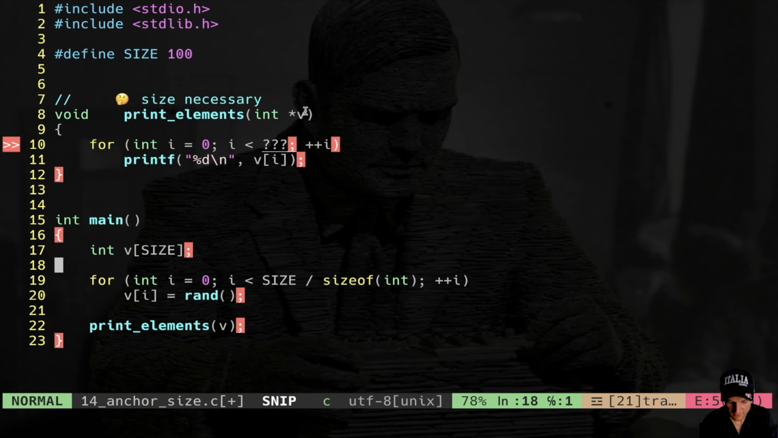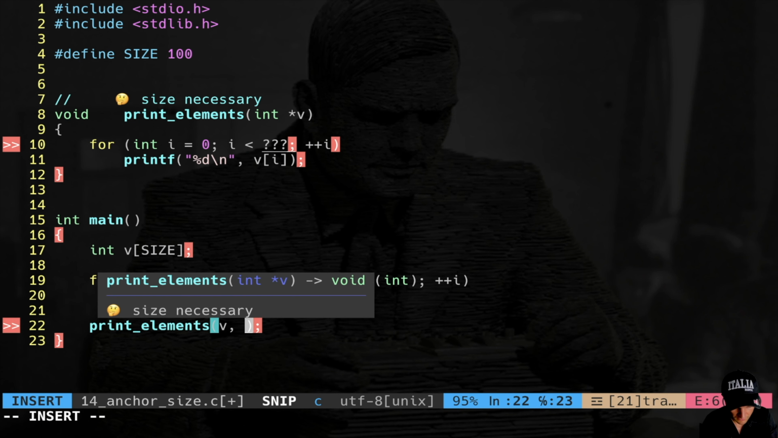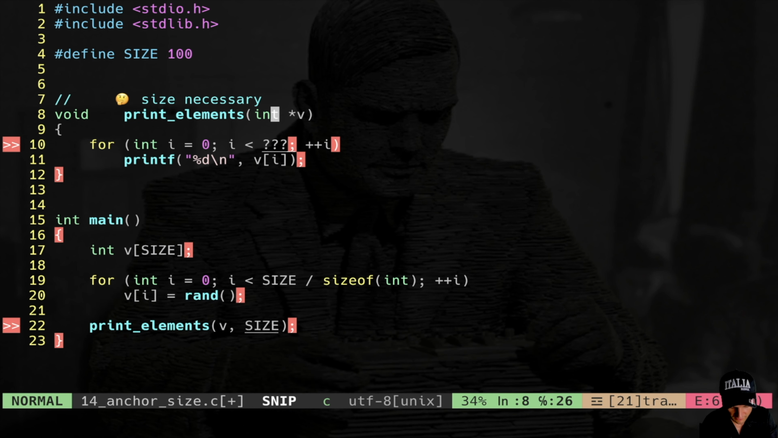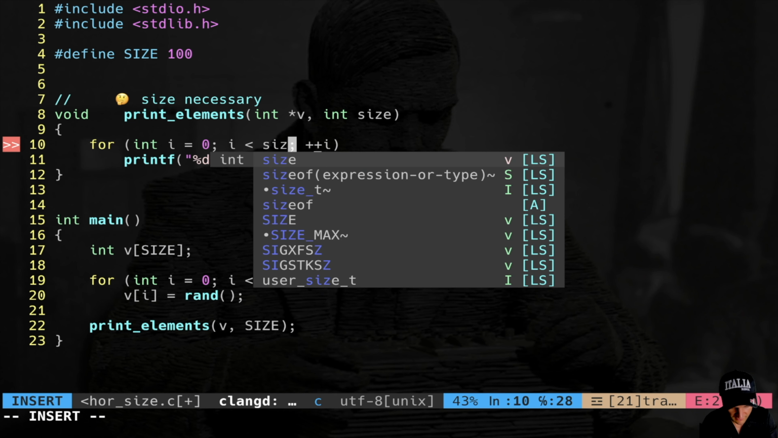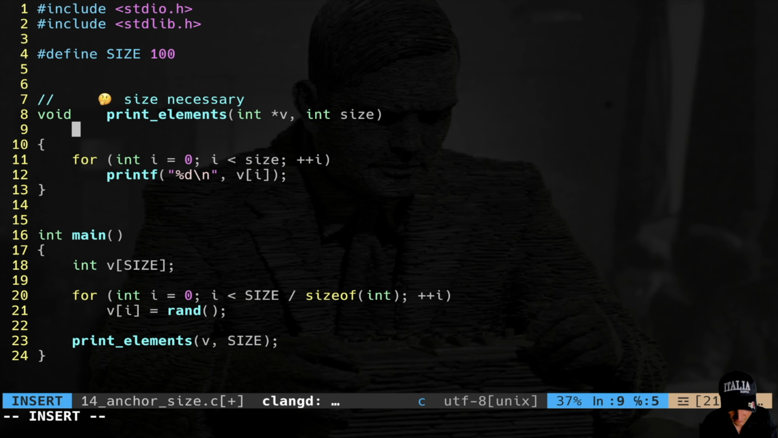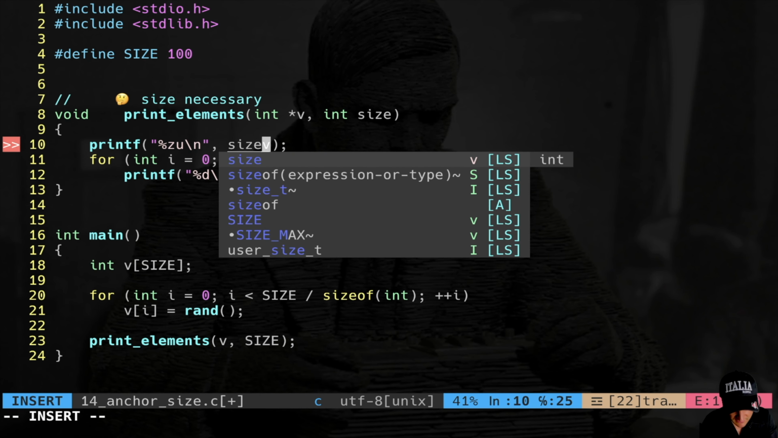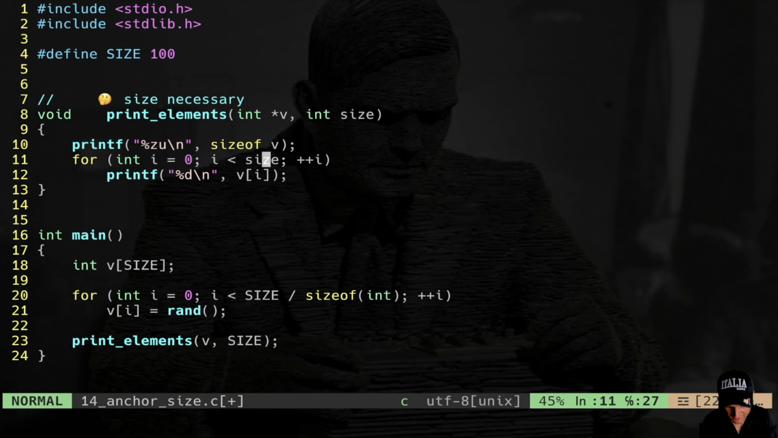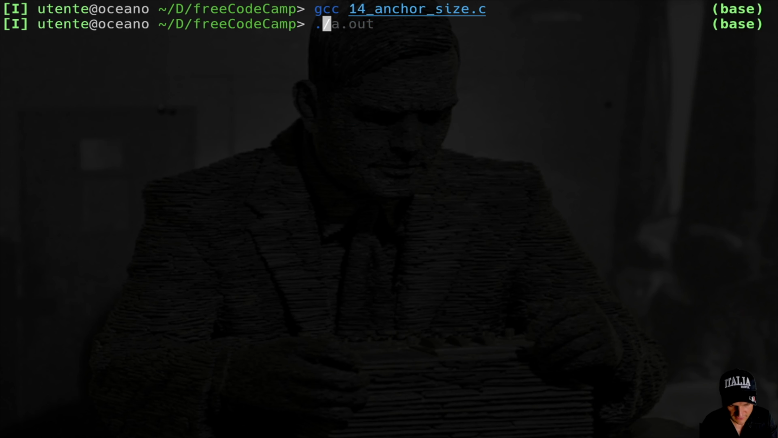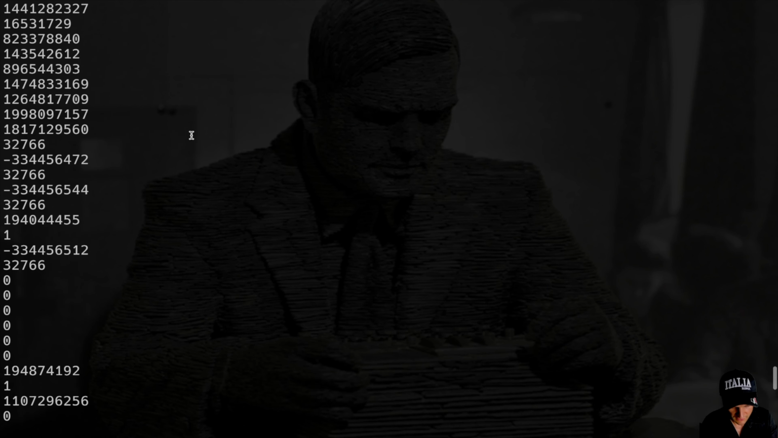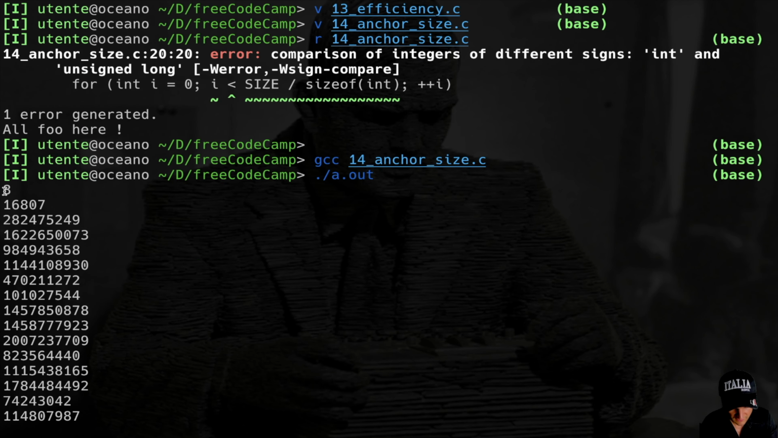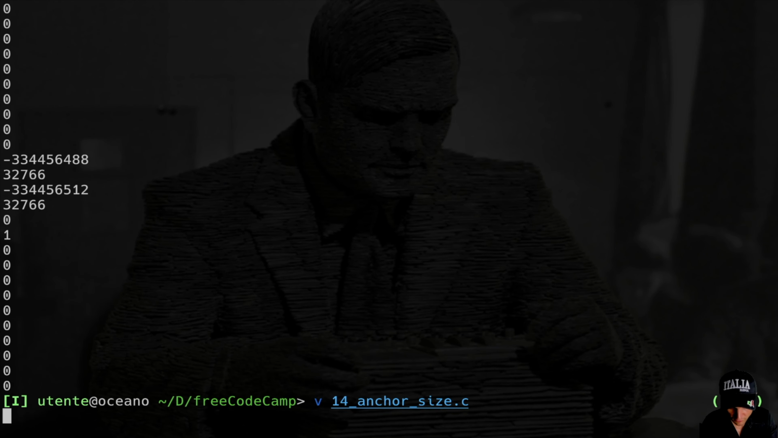You see the catch. So here I need to pass the size. So we are going to pass size, and here I'm going to put int size. Okay. So here I do i less than size. Now we can work. To make it crystal clear, if I do printf of sizeof v, here I'm going to get 8 and not the size 100. So let's run this code and see what is going on. Here I have all the random values which are inside my array. The first one, of course, is the value 8, which is the size of the pointer received.